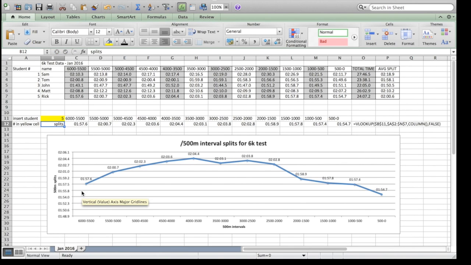And Rick started off pretty well, started to go up, has about a 7 split difference between his start and about halfway through the race. Again, not terrible. And he came back down and had some energy at the end.